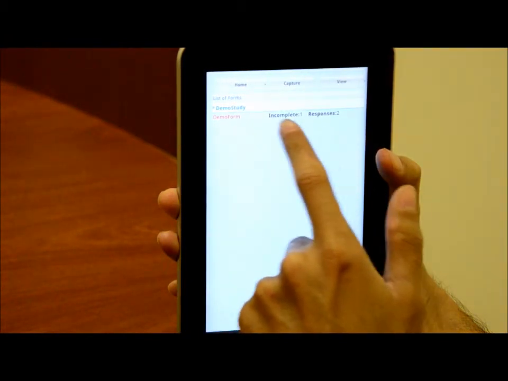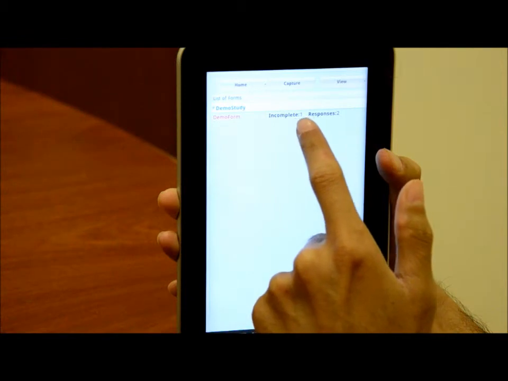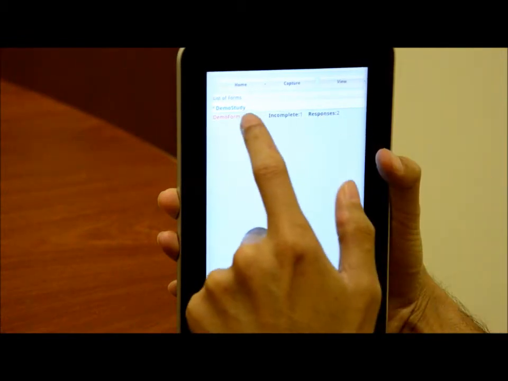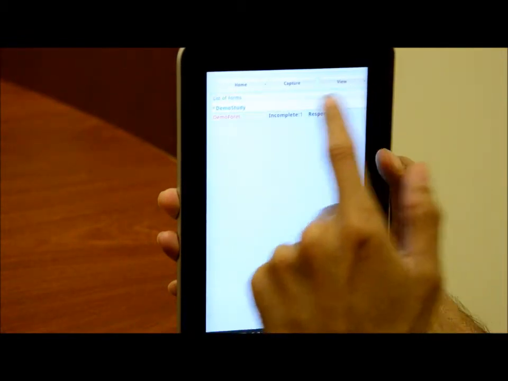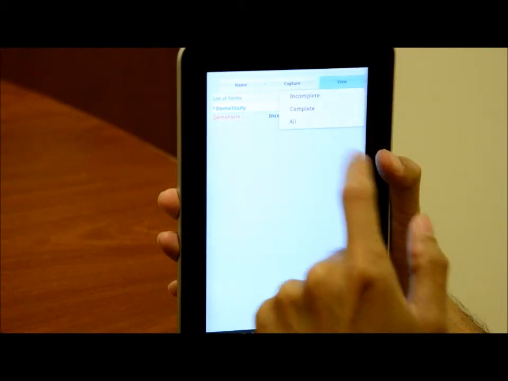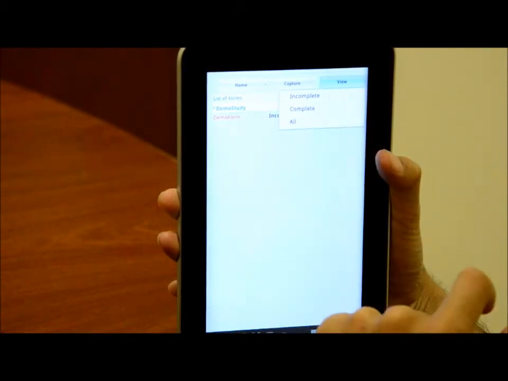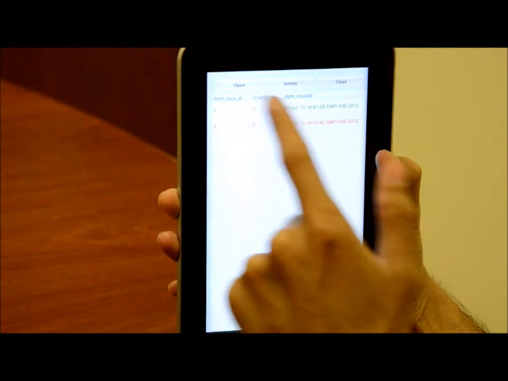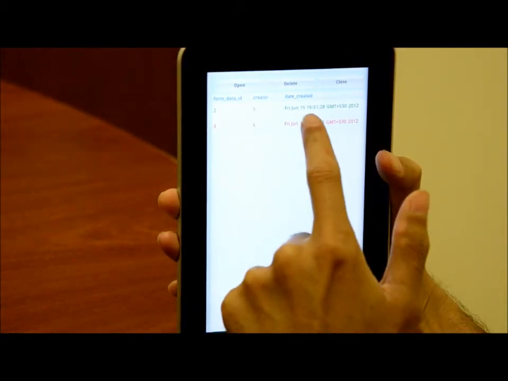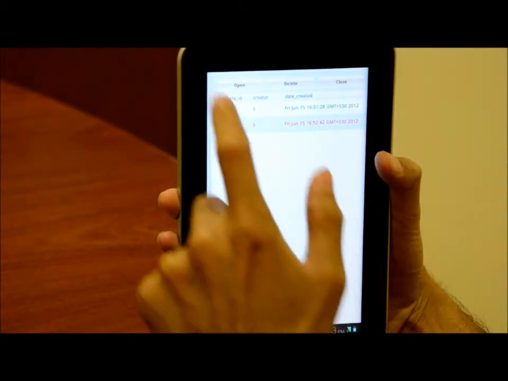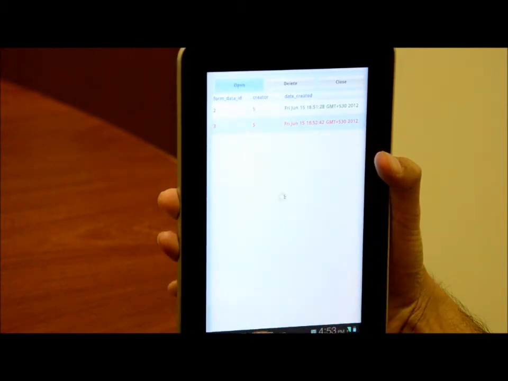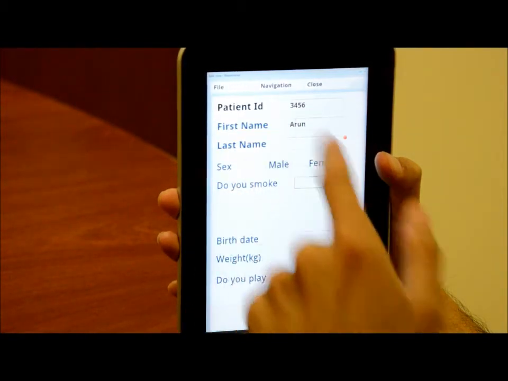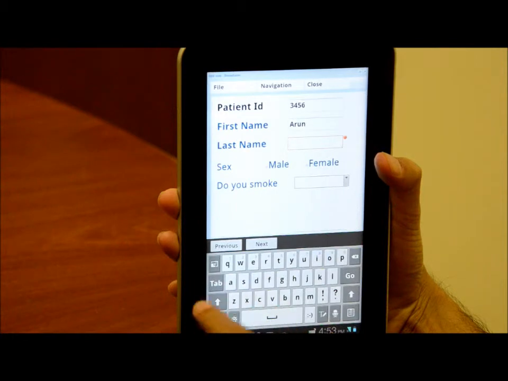And as you can see, there's one incomplete form and 2 responses that have come here. Now if I want to get back to it, I go to View, click on All. And I see 2 records, one is green, one is red. I click on the red record which is incomplete. I click on Open. And I get back my form. Let me finish completing this data.